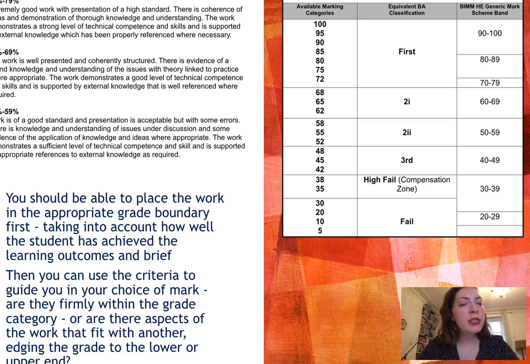So yeah, you just need to decide what category it goes in, and then if you feel that there are aspects that kind of fit within the higher or lower category, that might help inform you which of the 3 choices you are going to make. So say the piece of work is a 2-1 with some really good things, just not quite a first, you would probably award it a 68, as it's kind of an almost good enough, edging towards the first category, but not quite. So yeah, that's how you do it really.